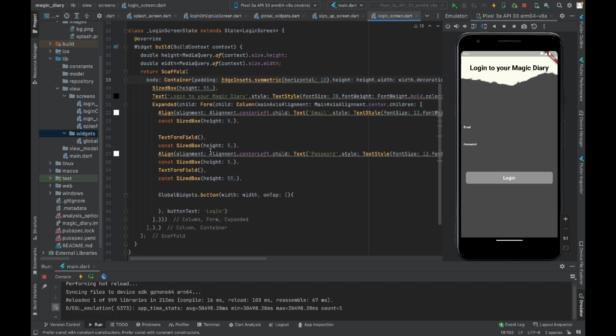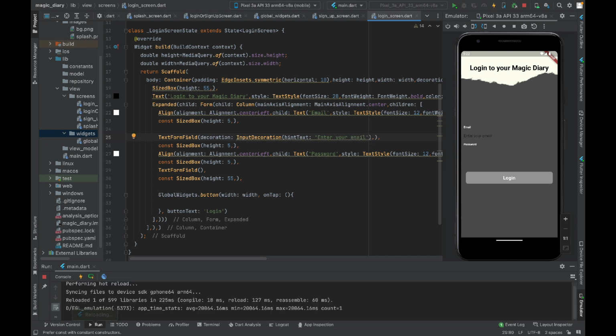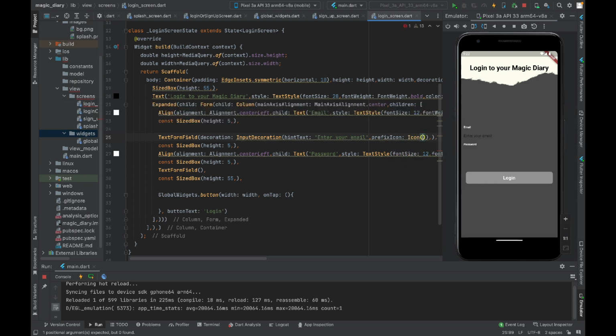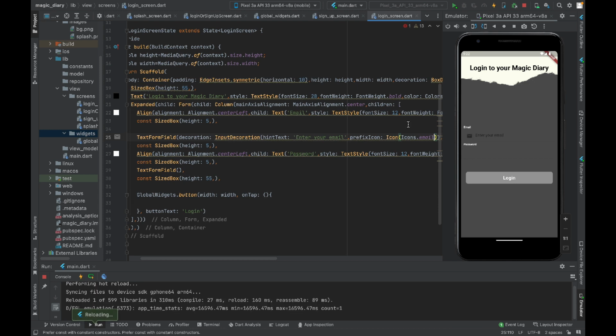And now let's decorate our text fields. There is a property decoration called InputDecoration, and here you will get hint text. I will write enter your email, and you will see a hint inside your text field. Also I will use a prefix icon, Icons.email, and also you will be able to see an icon on here.